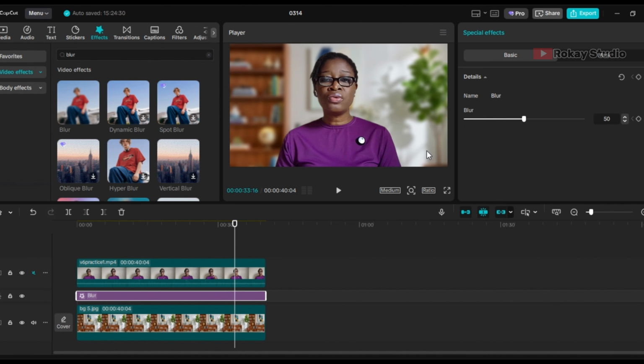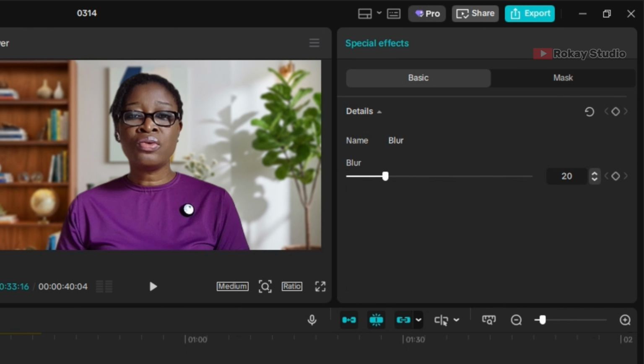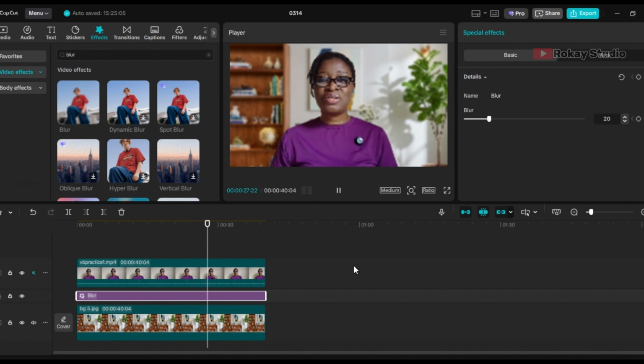So what we're going to do, we're going to reduce the blur effects. Usually I make use of 20. So that's it. This looks beautiful. The blur is not too much. The background is still visible, but more attention right now is on the subject. So that's how you apply fake background in CapCut PC.